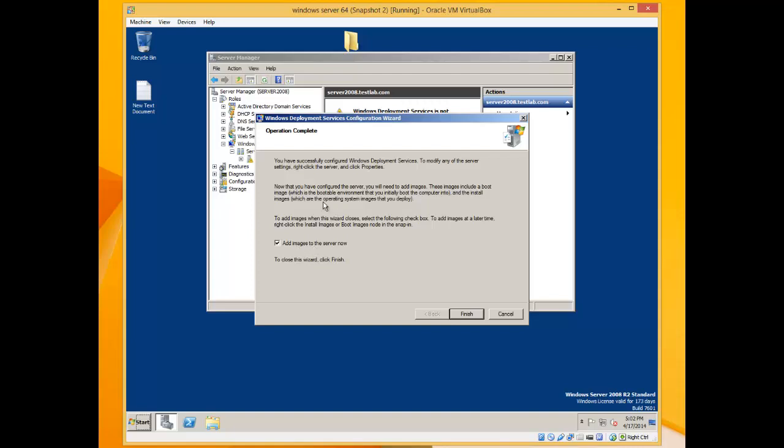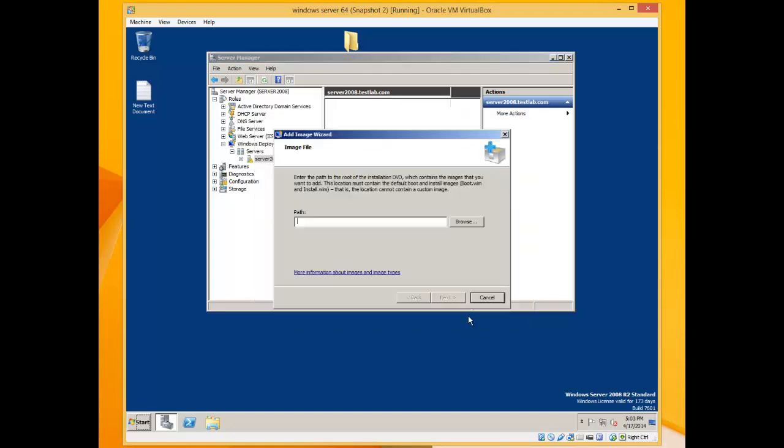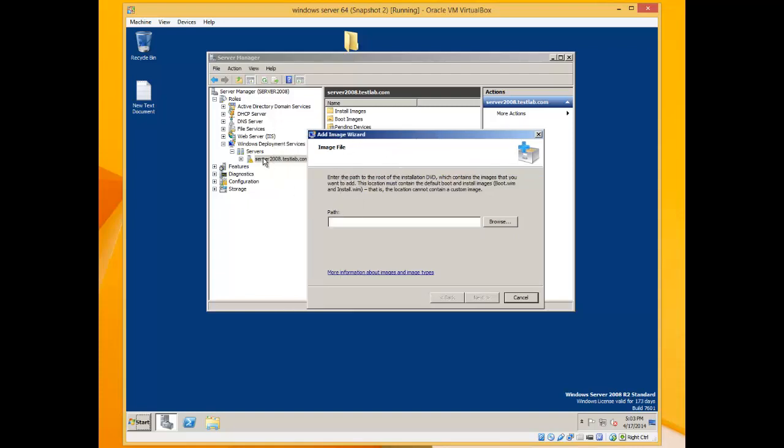Right. Add the images. Here now we can add the images to the server. I'm going to show you how it's going to look, but then we're going to close it off and add the images manually. Add the image to the server. We're going to say finish. It's going to ask you for the path of where the images are stored. We're going to go through the wizard so you will see how it goes, and then we can add another image manually.